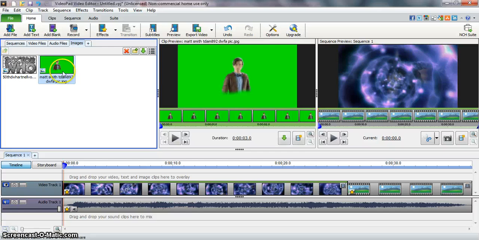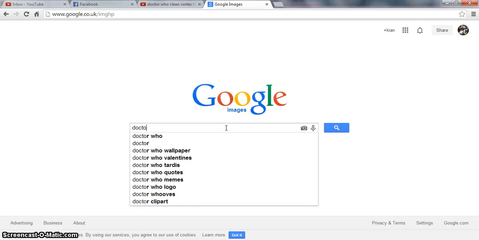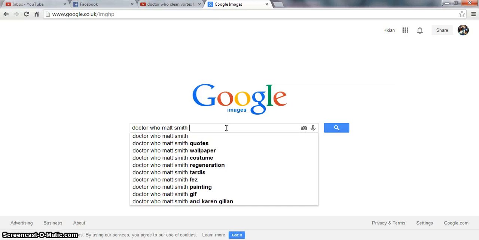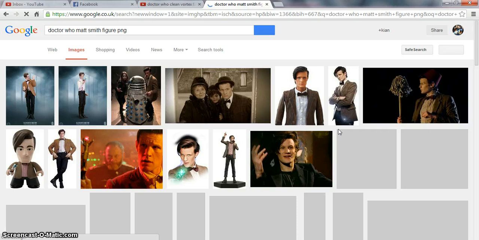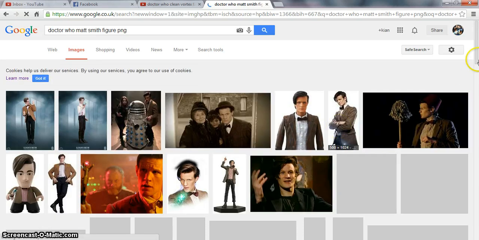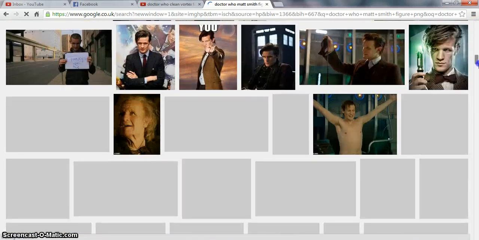I've already got a Matt Smith figure and a green screen. What I did is I went onto Google, and basically this is what I did on Google. I went onto Google Images and I typed in Doctor Who Matt Smith figure PNG, which is basically a figure without a background. And then I searched it, but it is for some reason not working. There we go.